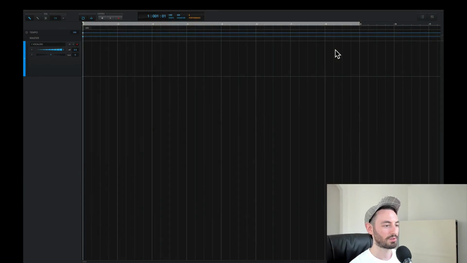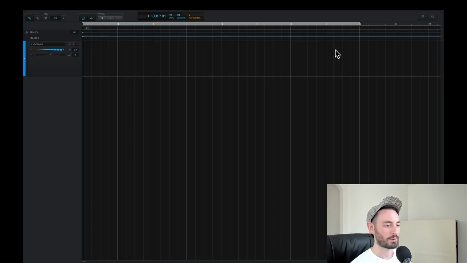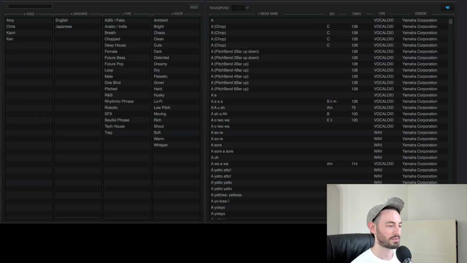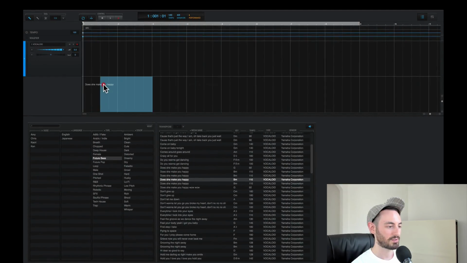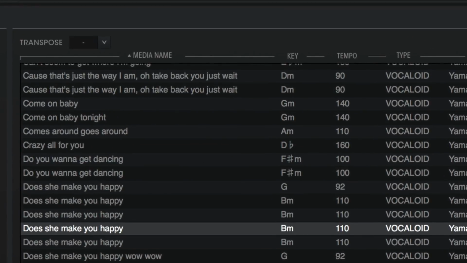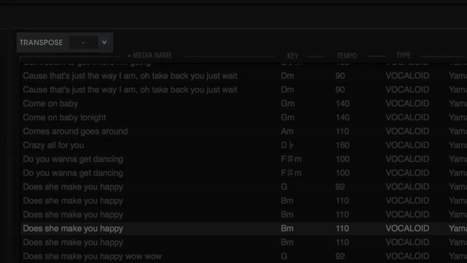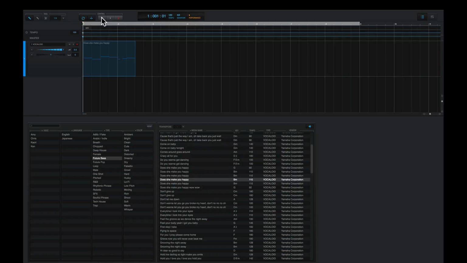So I have the Vocaloid 5 editor open within my DAW. So you'll hear the music being played back through the DAW. And to get this started quickly, I'll head into the media library and choose a preset phrase. This song sounds like a future bass, future house kind of genre, so I'll choose future bass and I'll drag in this one. If I need to change the key, I can transpose this easily, although this phrase is in the correct key already, so I don't need to change anything.